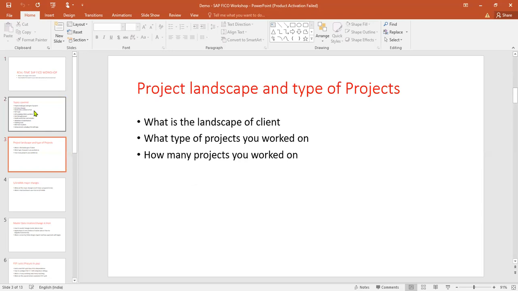What type of projects have you worked on? You need to mention in your resume, right? I have worked on one implementation or one support project. Then you should know what the implementation project is. What are the roles we will play in that implementation or support project? How many projects have you worked on? These types of questions the interviewer will definitely ask you, right? We need to be able to answer these questions.